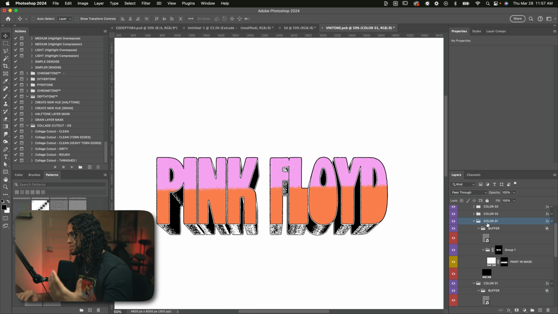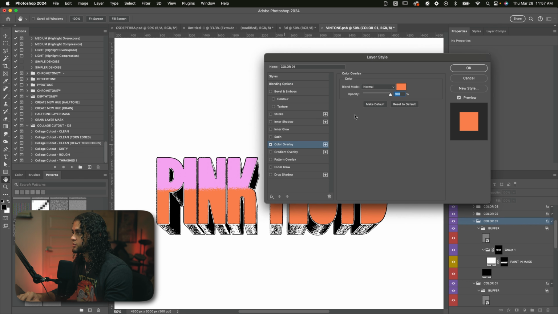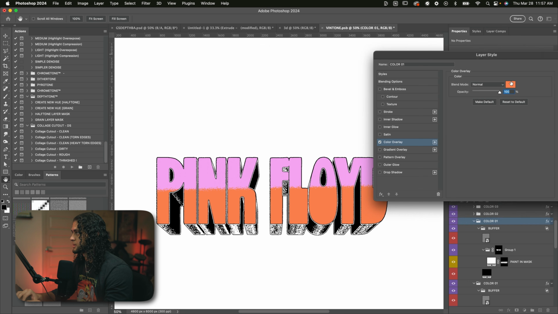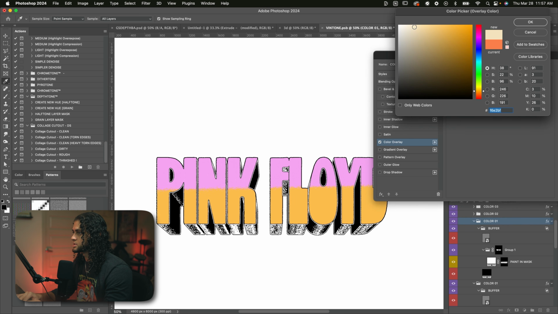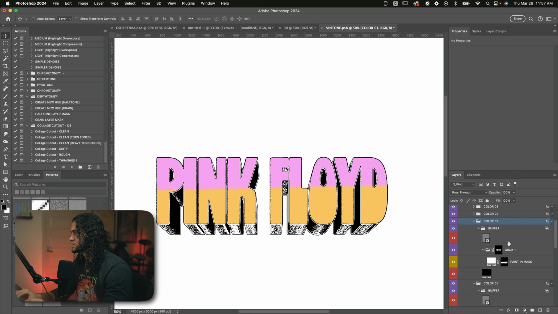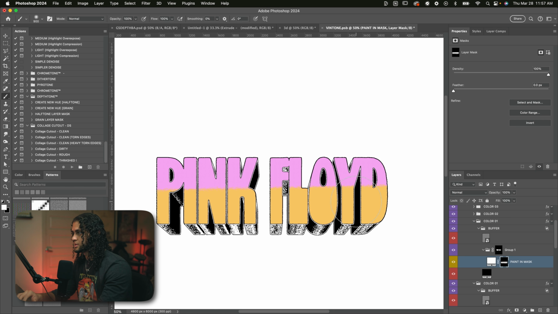Cool, now let's do that same thing again using an off-white color. So I'm going to duplicate this layer, and I'll change the color to an off-white within the color overlay. So I'll click on that and change this to, I don't know, a sort of yellowish off-white. Actually, maybe I'll just do yellow. I think yellow looks cool. I'll press OK on that and go into the paint and mask here within the color group. And again, I'll paint in that yellow wherever I want. So I'm just going to paint that under the orange here.